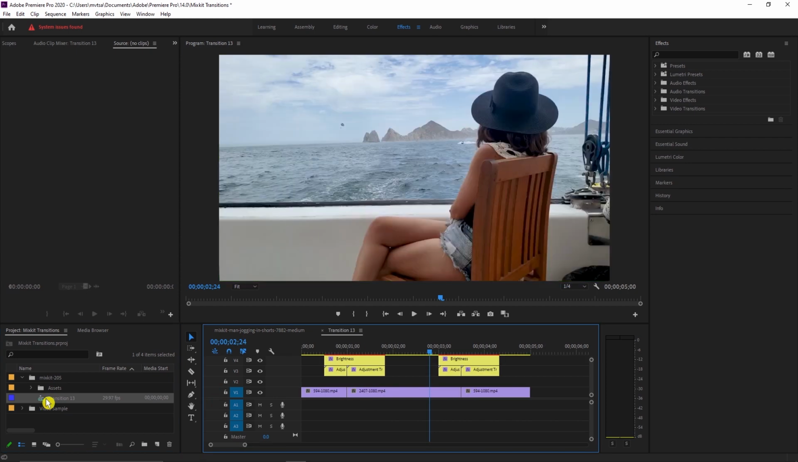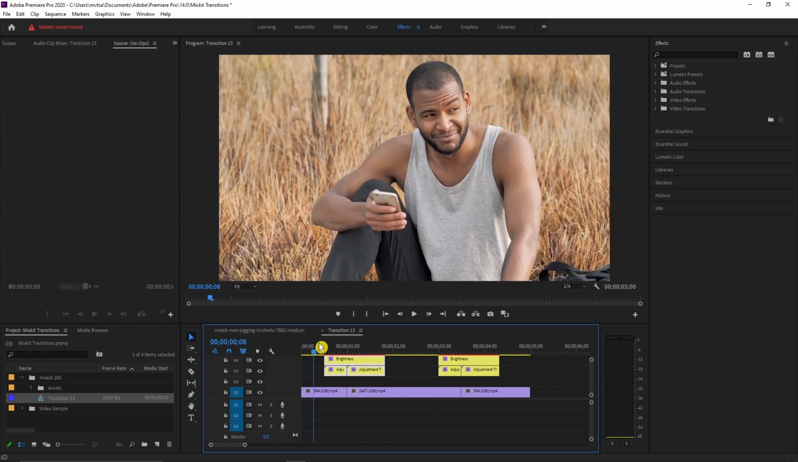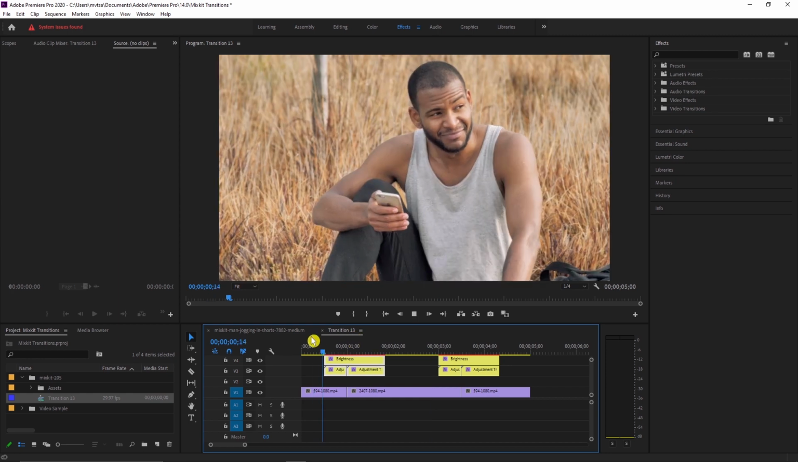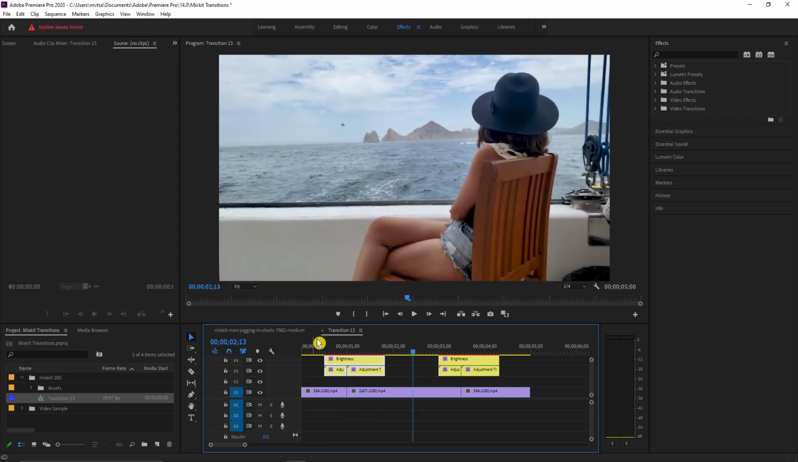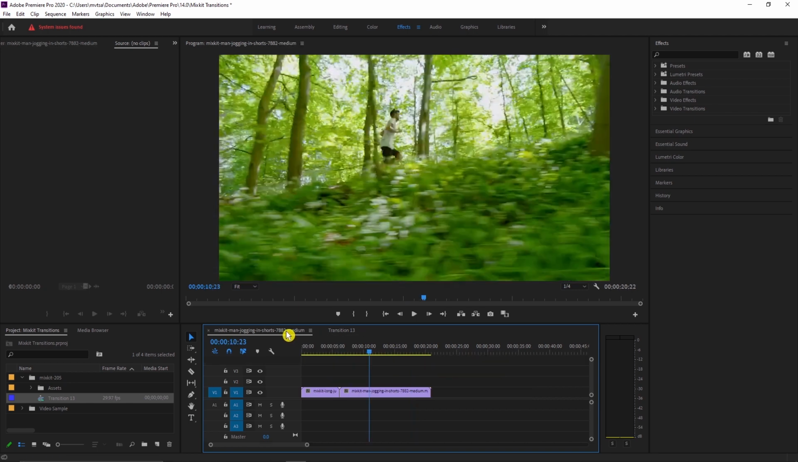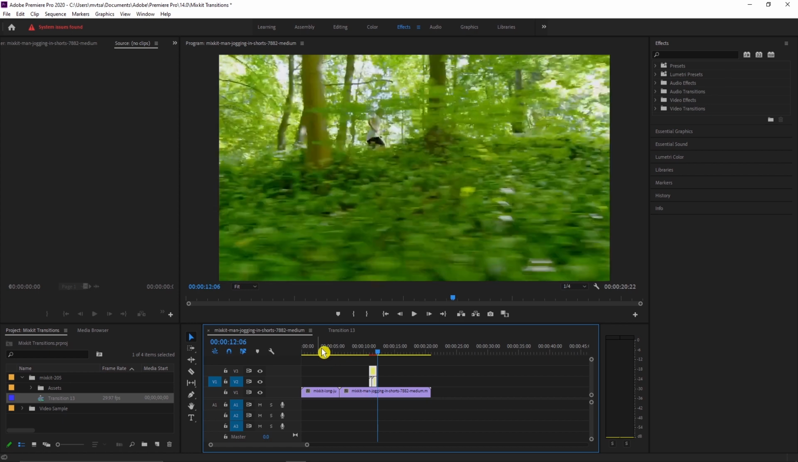Here you will see it opened up another timeline. And what we need from here is the transition. Select the transition. Press Ctrl-C to copy. Now go back to our original timeline. But before you paste it here, make sure you selected V2 so that it will not mess up your video at V1. Press Ctrl-V, and now we have the transition.